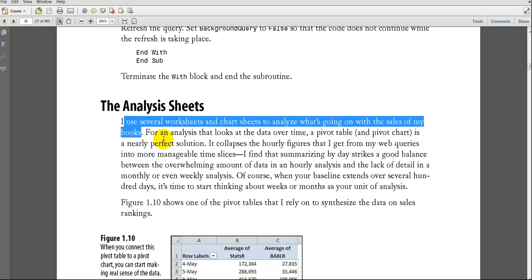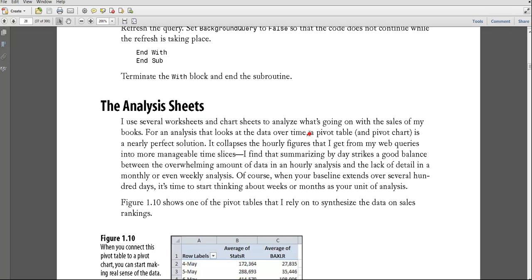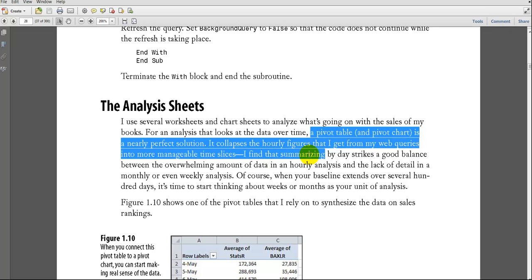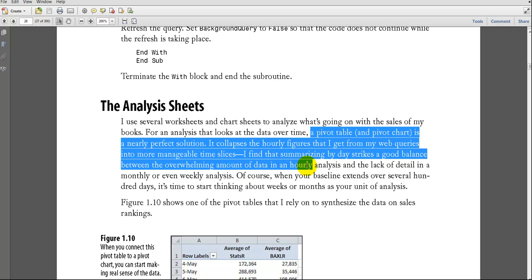For an analysis that looks at the data over time, and I just showed you what a pivot table looks like over time, we collapse the data. A pivot table and pivot chart is nearly a perfect solution. It collapses the hourly figures that I get from my web queries into more manageable time slices. I find that summarizing by day, not by month, strikes a good balance between the overwhelming amount of data in an hourly analysis.